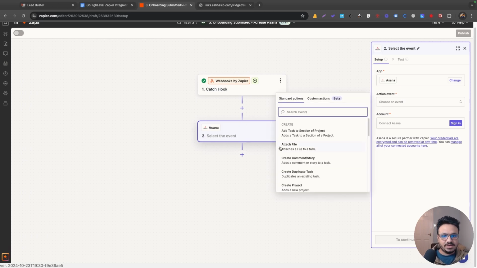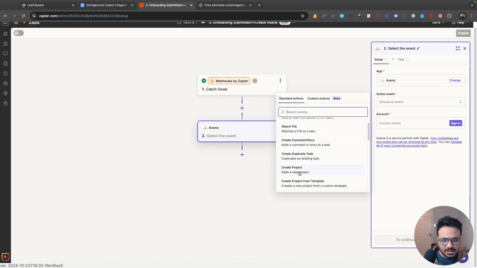Now, action event, we need to be, let's see. So what do we need to do? We need to create a project. We need to create a task, really. So I'll just do create task and then account.